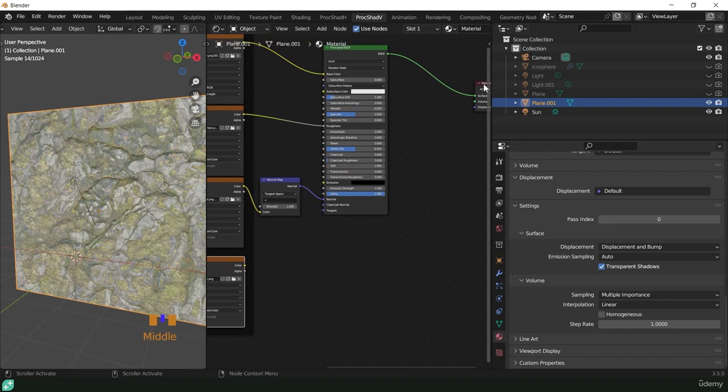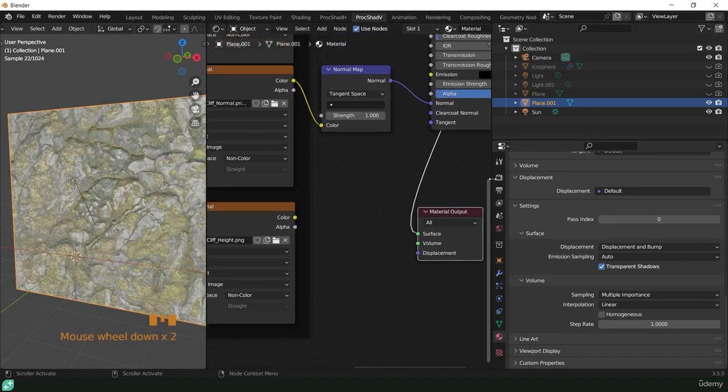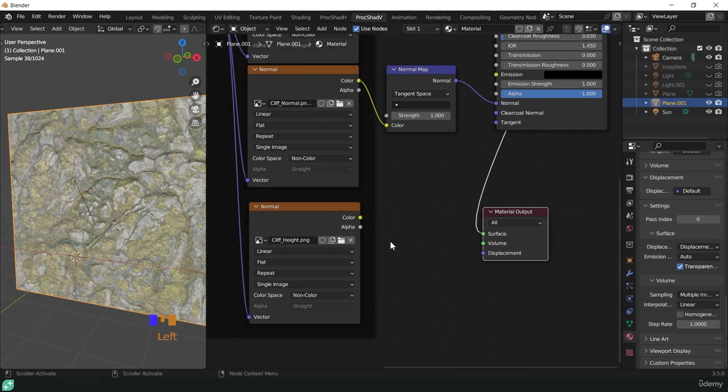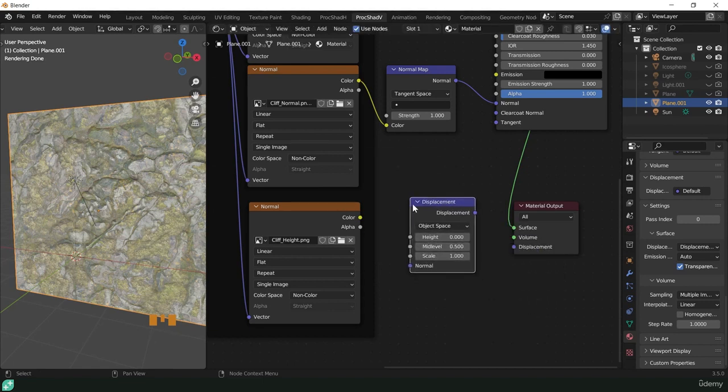And you can see that if we drag our material output node all the way down here, let's just make a little bit more space, we have an input for displacement. And again, just like normal map, this is expecting vector information. So we will need some kind of converter. But instead of using a normal converter, we're going to use Shift A, go to vector, and plug in a displacement.